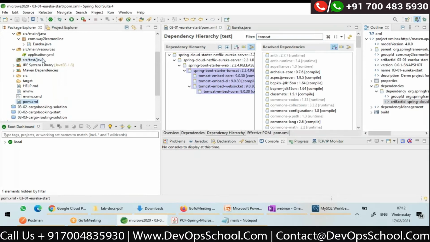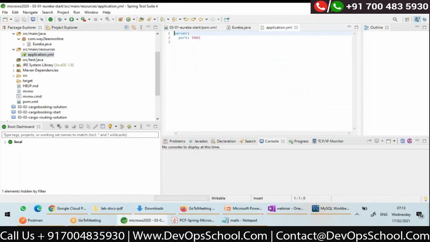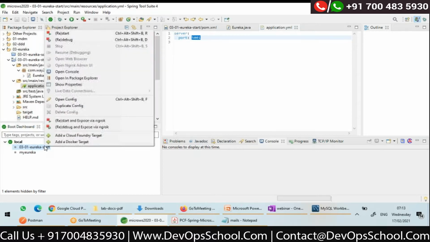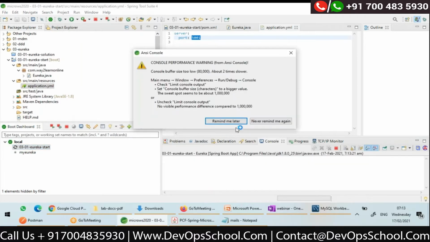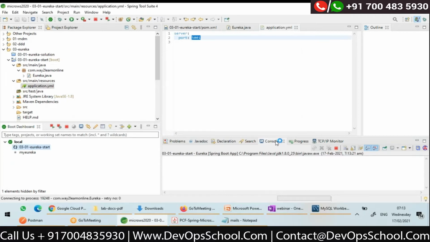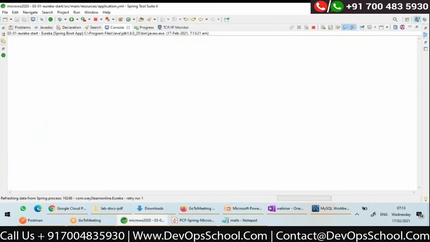And let me show you my YAML file. Here I gave the server port as 5001. That means it's going to start on 5001. So let me start this starter project and see what will happen. I didn't do anything. I just enabled Eureka server. Okay, let me see the console. What will happen?